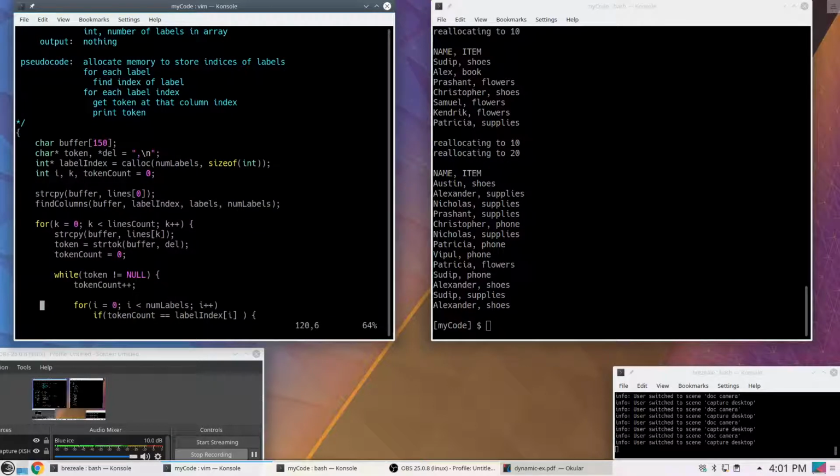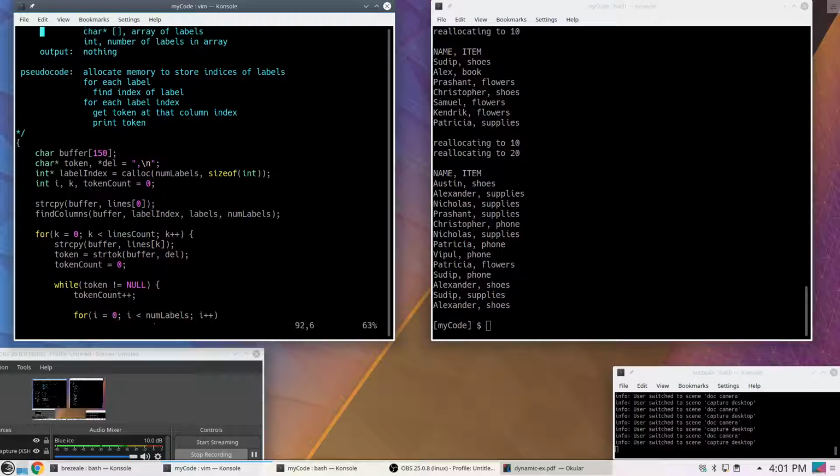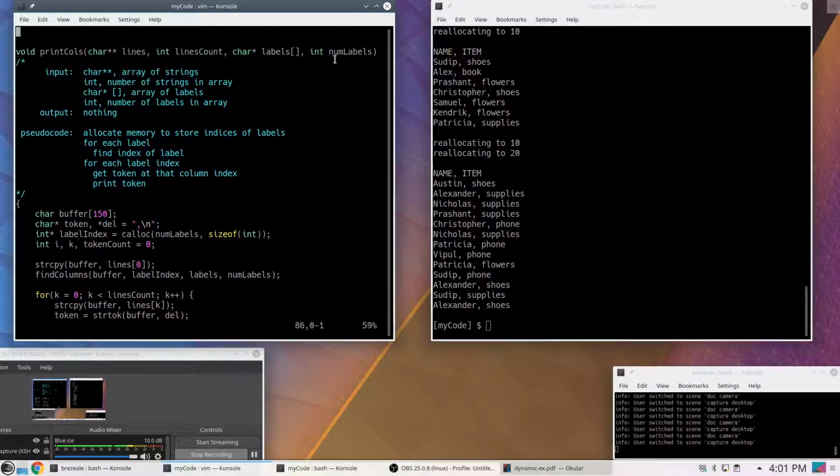So let's look at that. Allocate memory to store the indices of the labels. I don't know how many labels there are. Actually, that's passed in, so I do know that here. But I don't have anything to store what locations they're in. Are they in the first column, the 8th column, the 4th column, whatever? I'm going to allocate memory to store those.